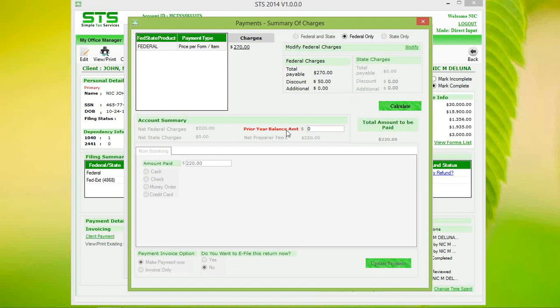Now you notice our 270 down, our discount. It has a your balance amount as well. Of course, it's 0 right now. So I'm going to go ahead and hit calculate. Now you notice everything else is there for us to go ahead and send off this return. Here is our federal charges, prior year balance, state charges, and at the bottom, net prep fees are going to be paid $220. Here we go right here.